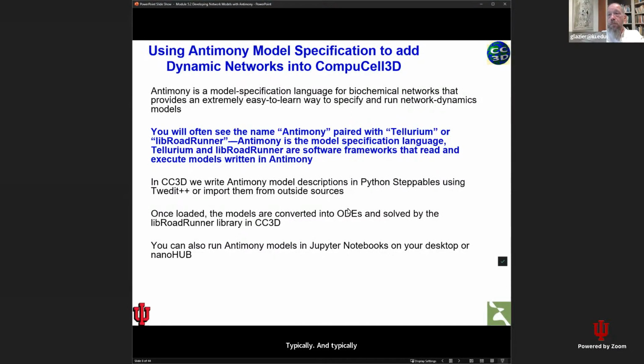Typically, we will write antimony descriptions in text inside of our Python steppables. It's perfectly possible to write them using an external editor. Antimony and tellurium will run in a Jupyter notebook on their own. You don't need to run them inside of CompuCell. And there are other model specification languages that they can be interconverted with, in particular, Systems Biology Markup Language, SBML. SBML is wonderful, but it's not really designed to be human readable or writable. You need an editor to read and write it.